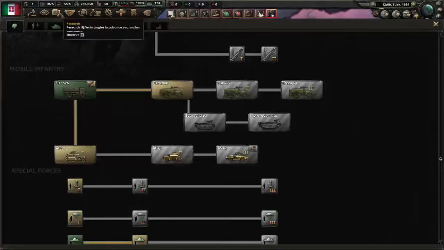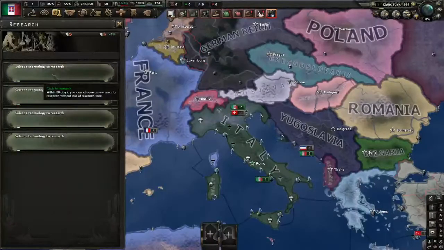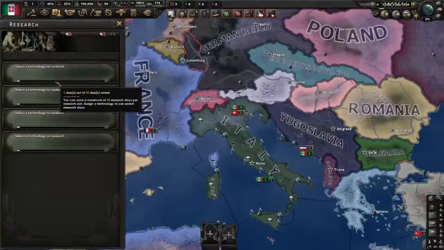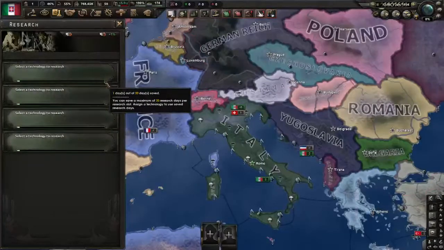I'm just going to take us back to this screen. One more thing to note is you don't have to pick a tech. As each day processes and goes through, it will accumulate a day's worth of research, and it will get up to 30 points saved. Once it gets to 30, anything beyond that gets lost. So you can't save more than 30 days.